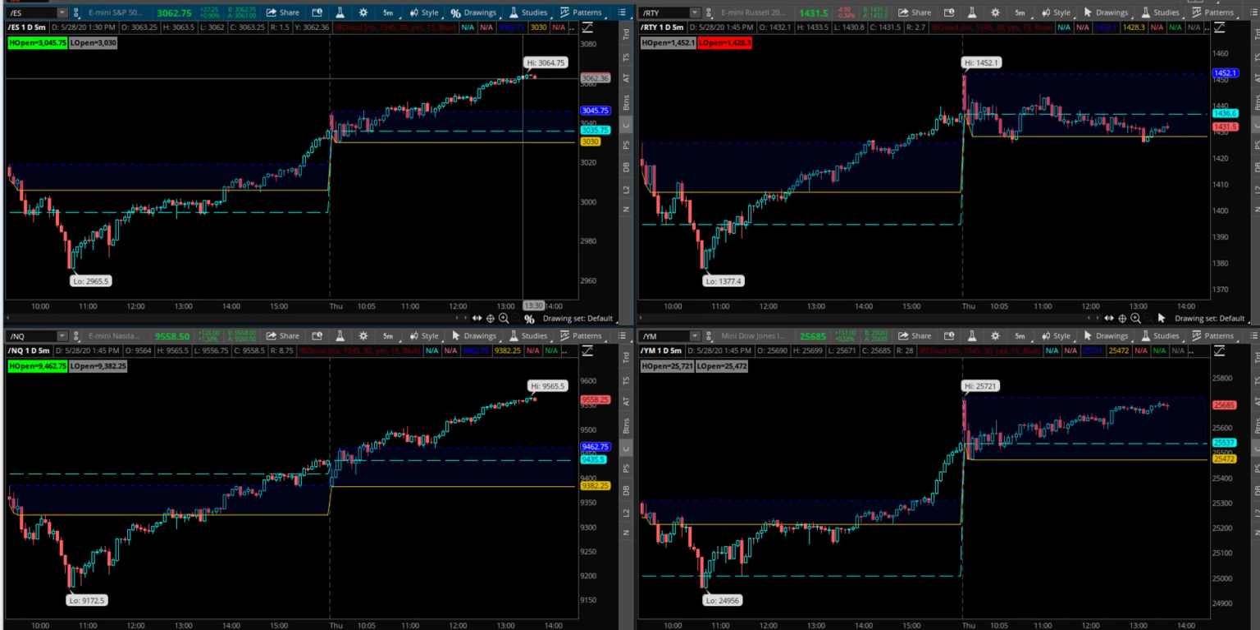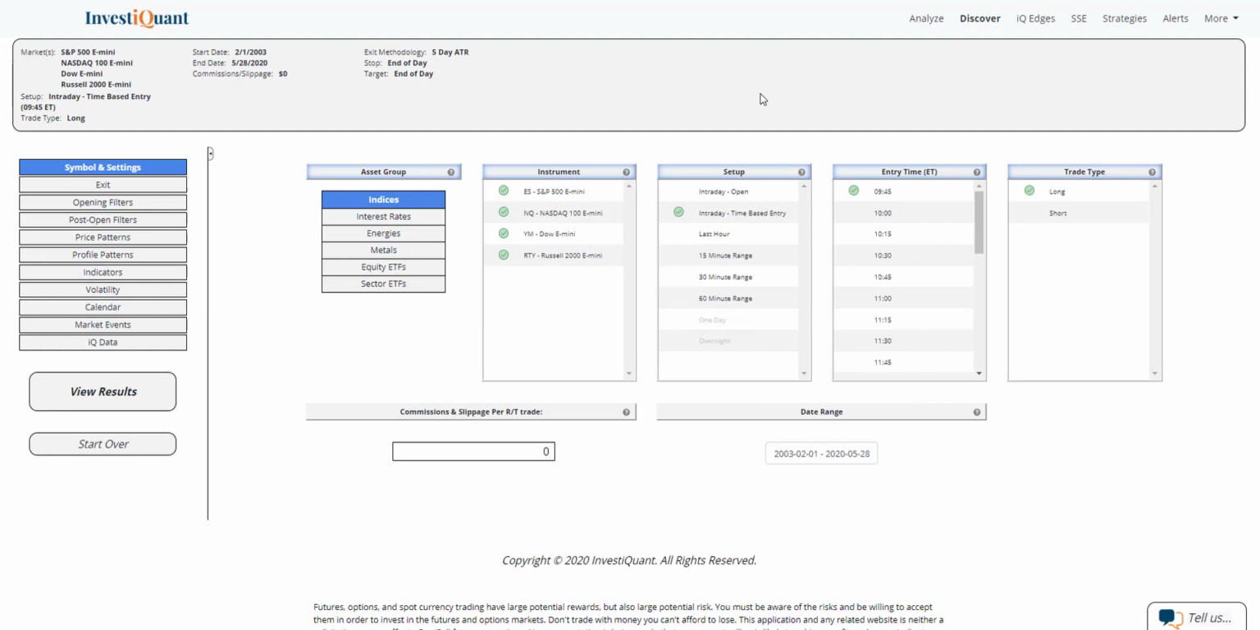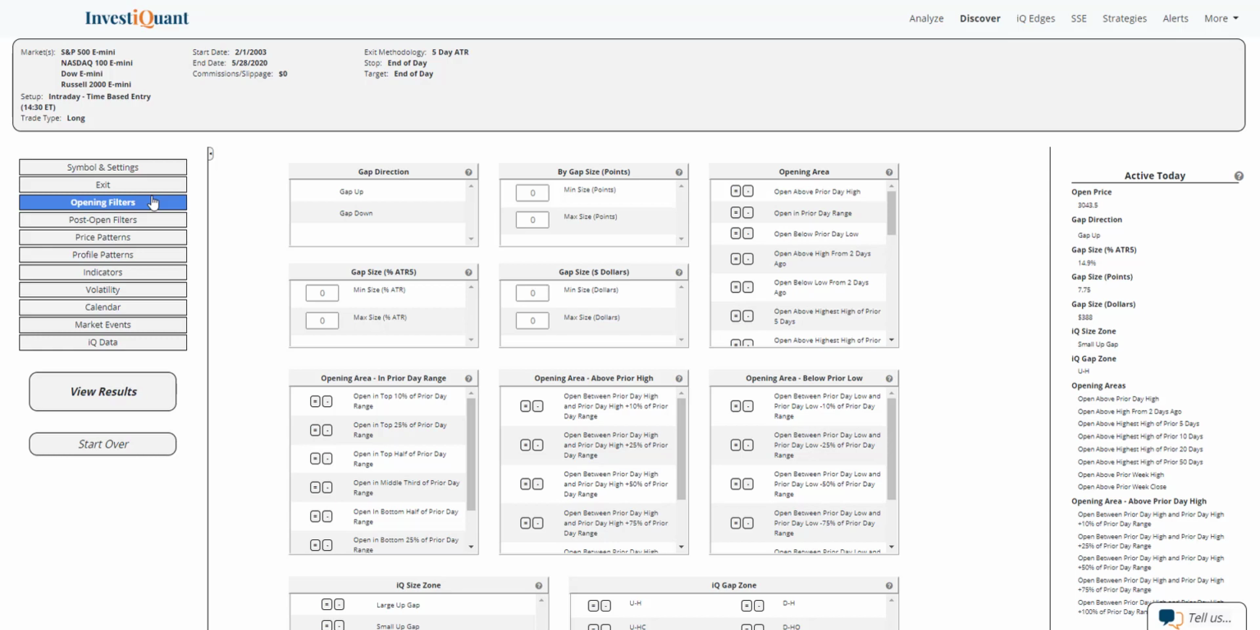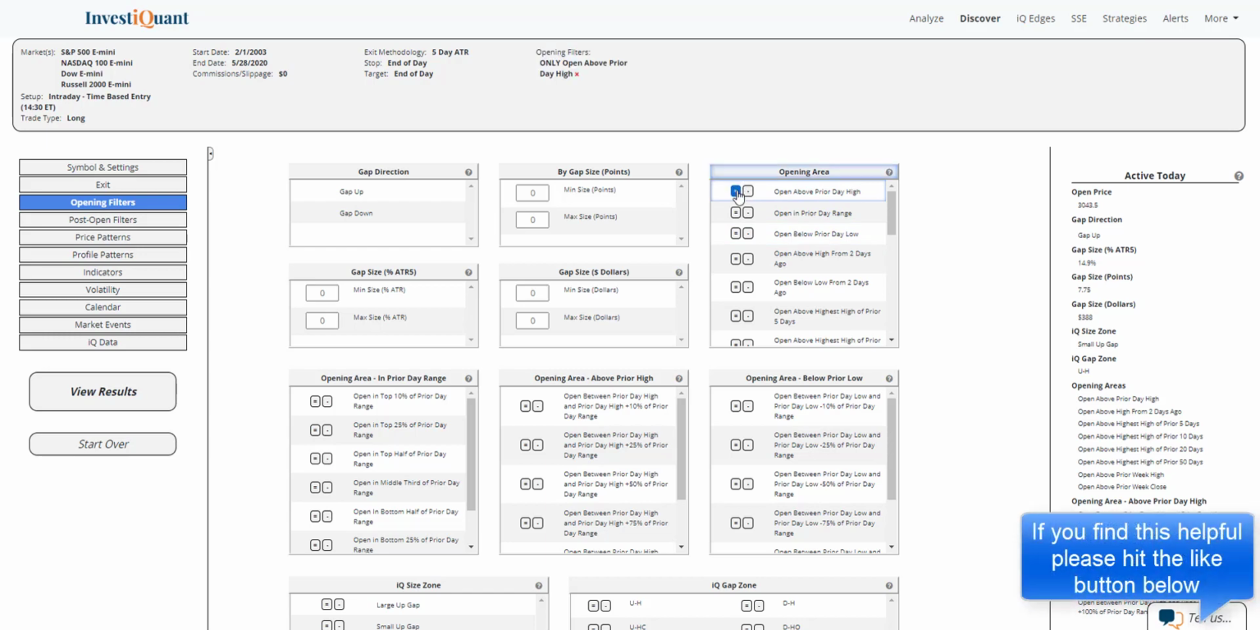So let me set this up in all 4 instruments. The setup is going to be a time-based entry, and I'm going to use 2:30 p.m. Eastern Time as the entry. It'll be set up as a long trade, and it will exit at 4:15 p.m. Eastern Time. For the opening filter, I'm going to use that it opened above the prior day high, so I can add that here in the opening area section.